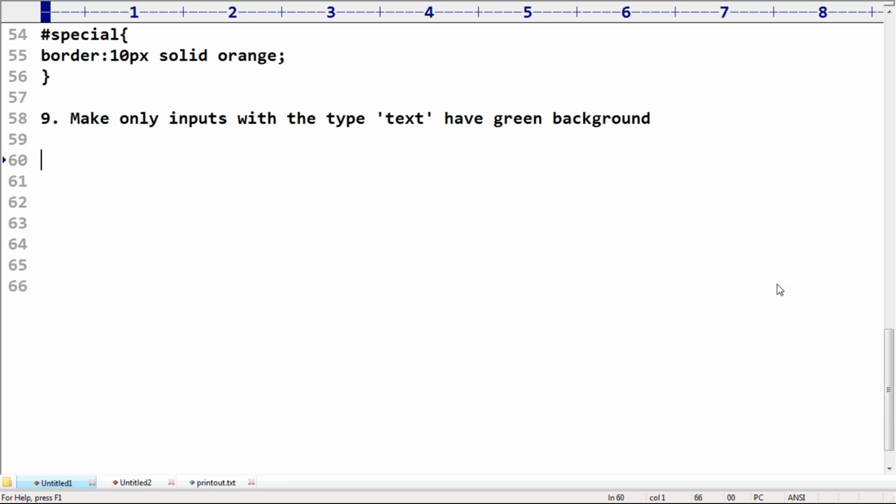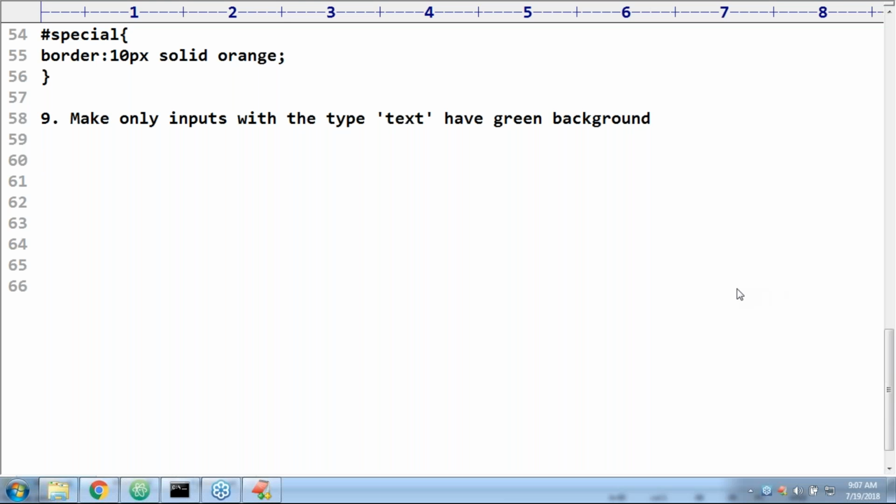Okay, Soman, you are asking something. Sir, can I use the class in the last paragraph? Okay, you can use class or ID, no problem at all. Based on the ID or class, you have to define the style. If ID is there, how can you style? If class is there, how can you style? That is what you have to practice.